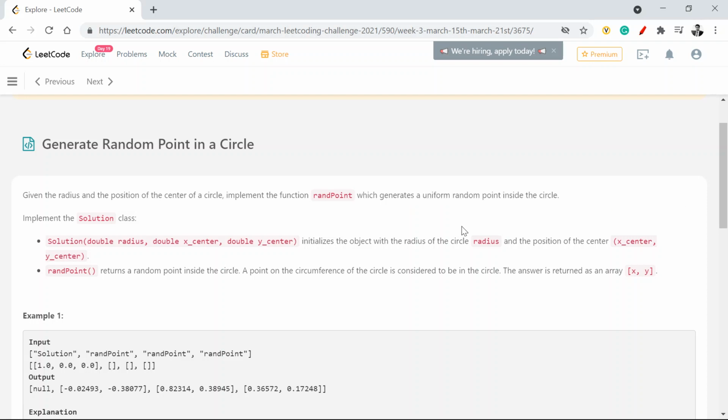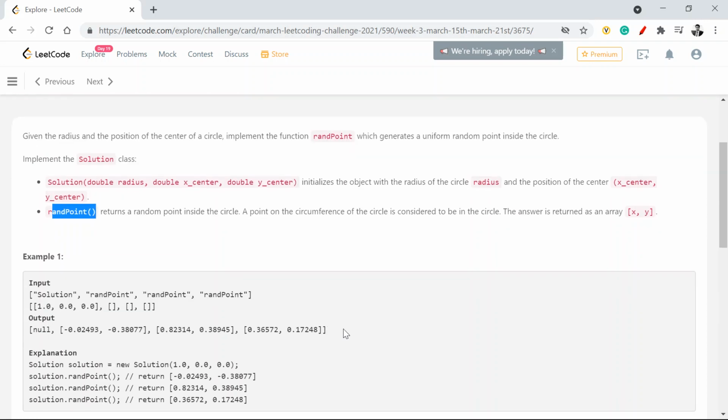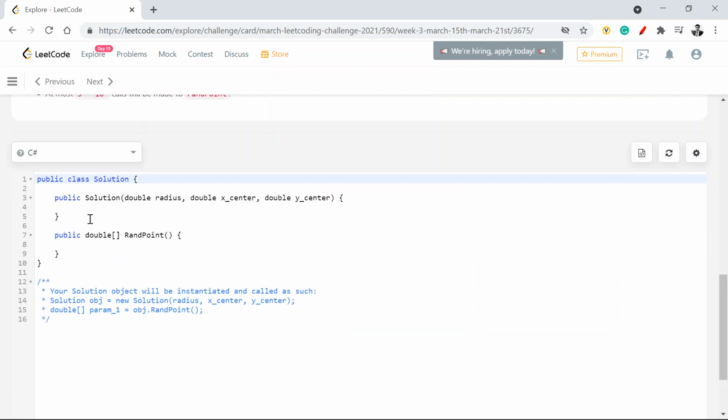I think what it tells us in a simpler manner is we need to create a random x and y coordinate which will always fall inside a circle. Whenever I call this method, which is say randPoint, it will always give me those random x and y coordinates. And this is what we are going to implement in this method.